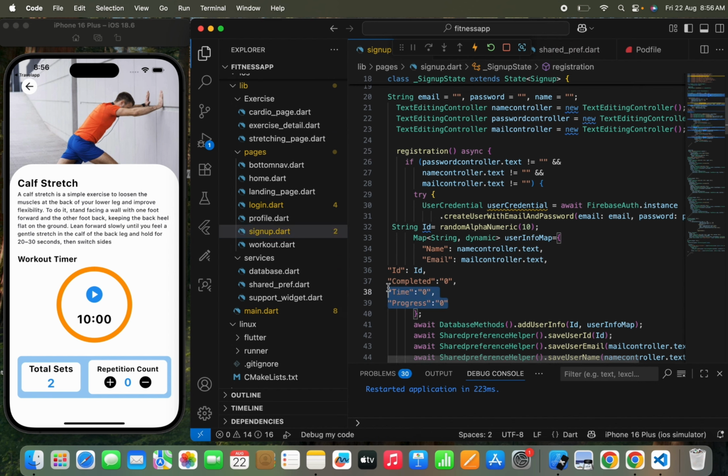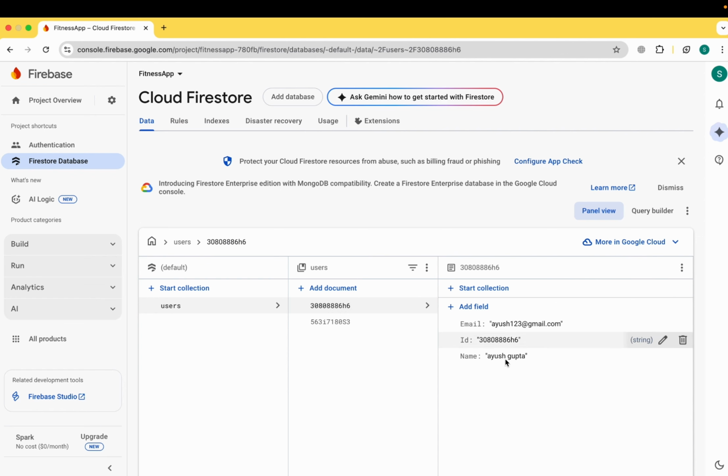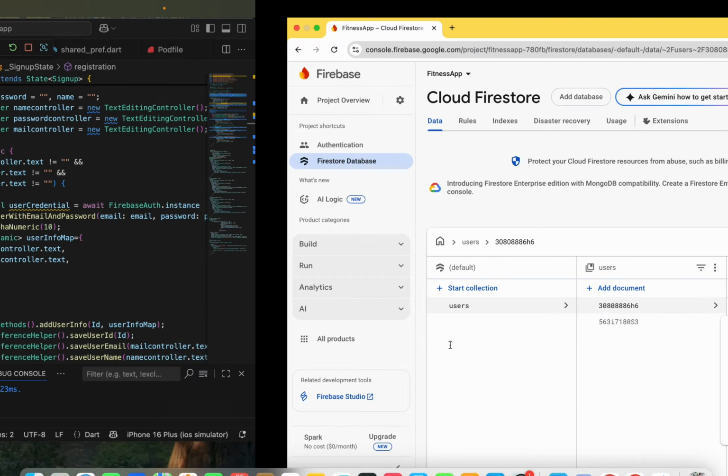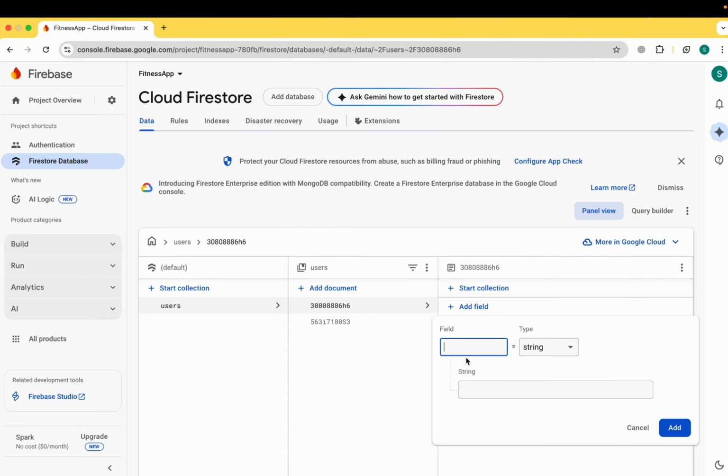So let me add some necessary fields in the Firebase, and then we are going to manage this completed time and progress thing. Okay, so here in the field, I just need to first pass a completed, and we'll just pass it as 0, something like this. We'll add this. Now we need a completed is done. Now I need a time.